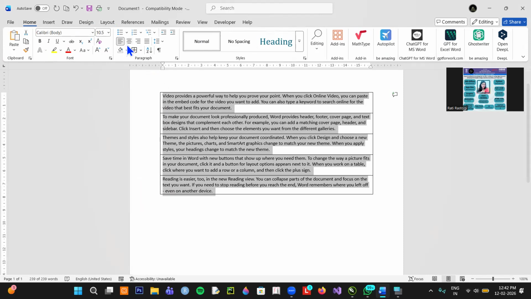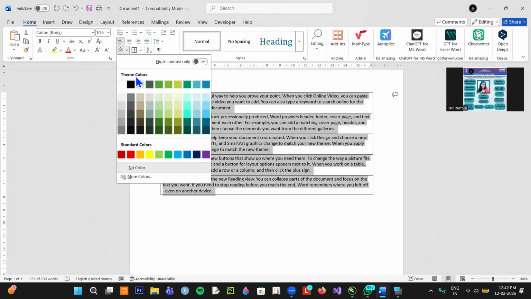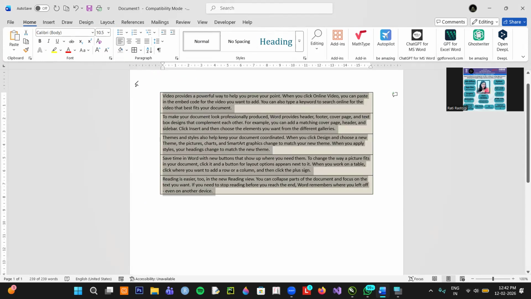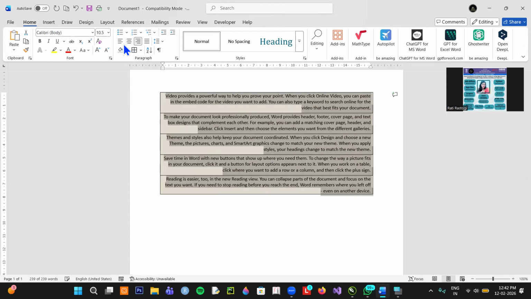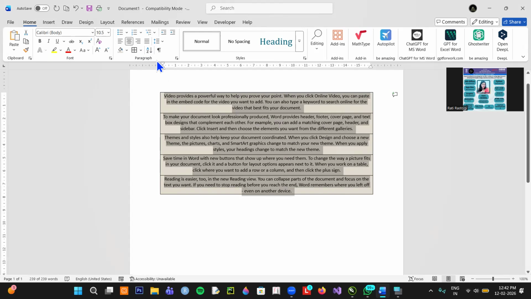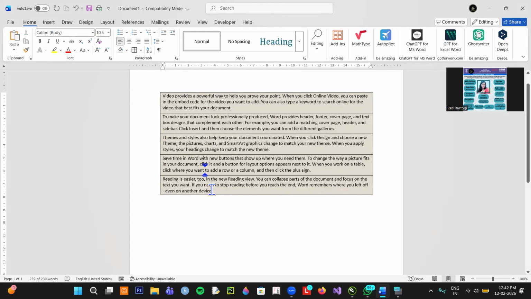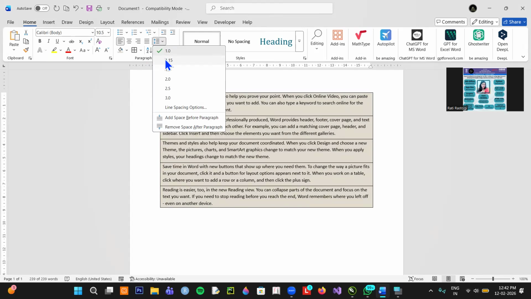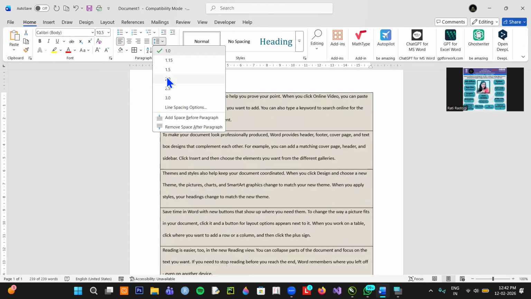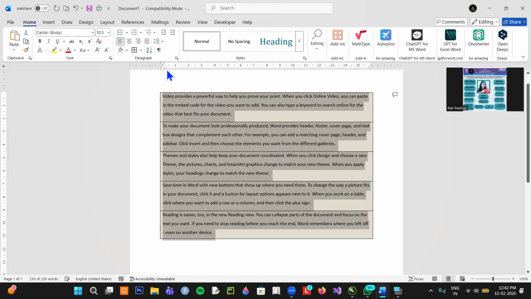Then the border will be there. If I want to fill the color, I will click here and just change the color so that the color will be filled in it. If you want to keep it in the center, this is the right and this is left, by which you can choose any. If you want to give the space, suppose my typing is okay, but I want to give the line space. So this is the option of line spacing. Click on it and you can increase the line space as much as you want.